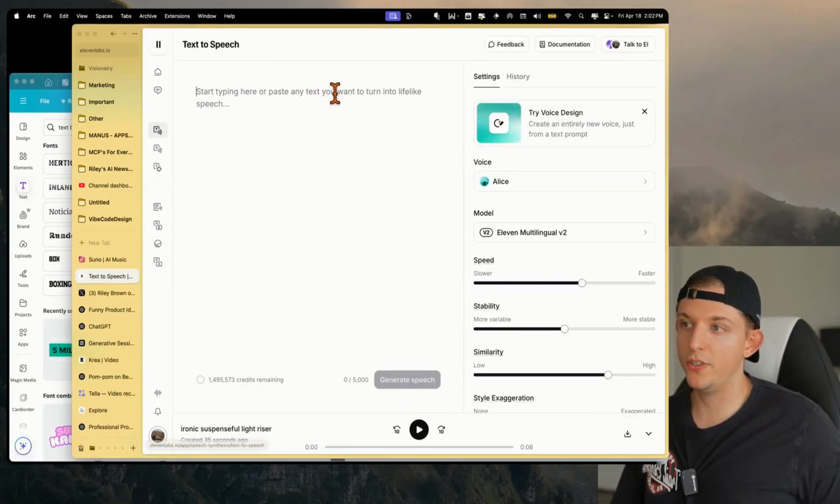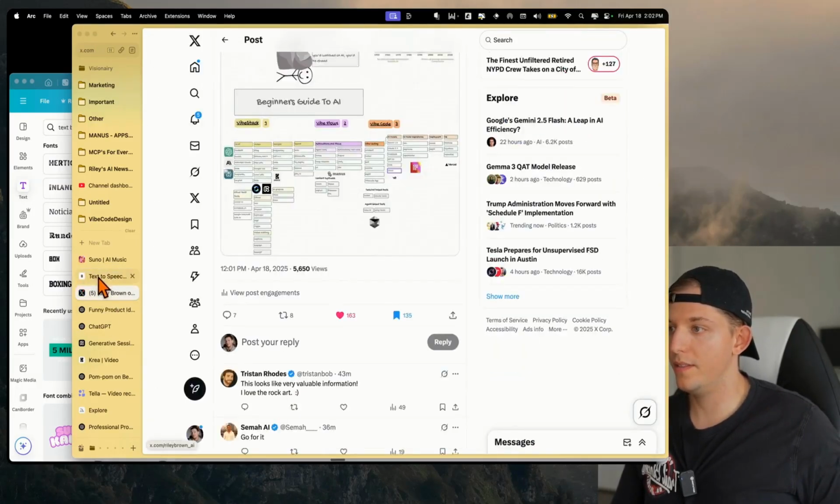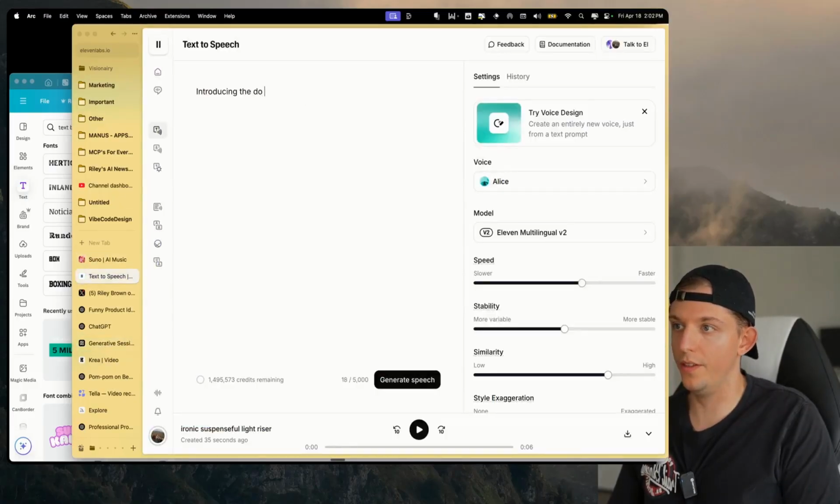On text-to-speech, let's just type in, introducing the... wait, what did we call this item? The do nothing button. Introducing the do nothing button. It does nothing.